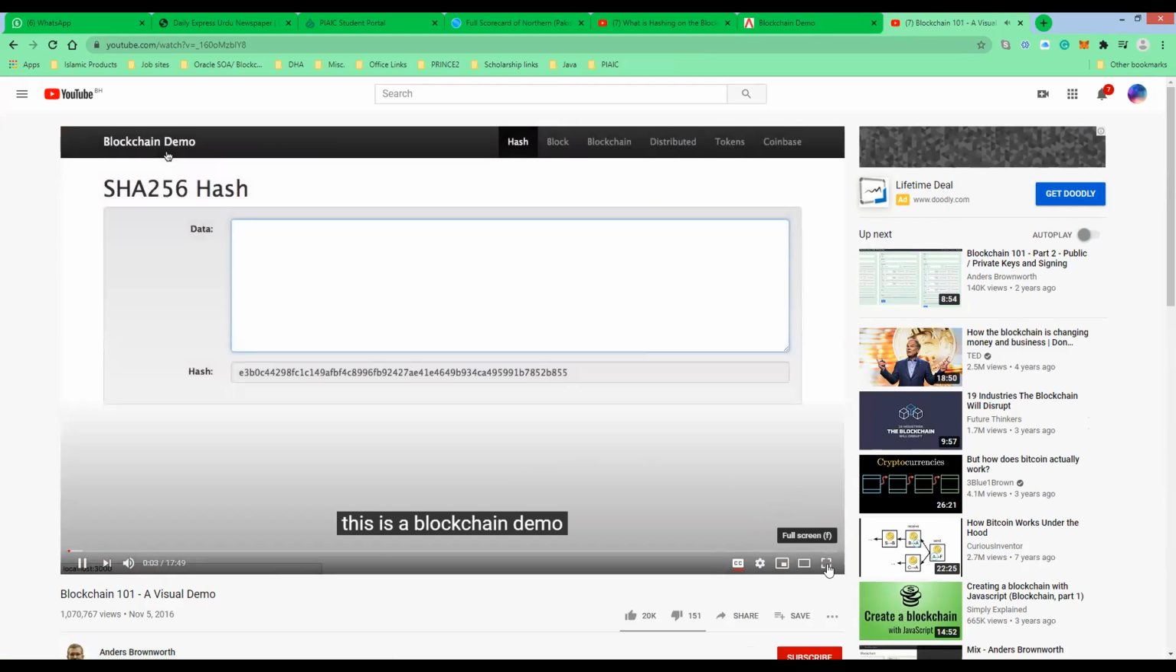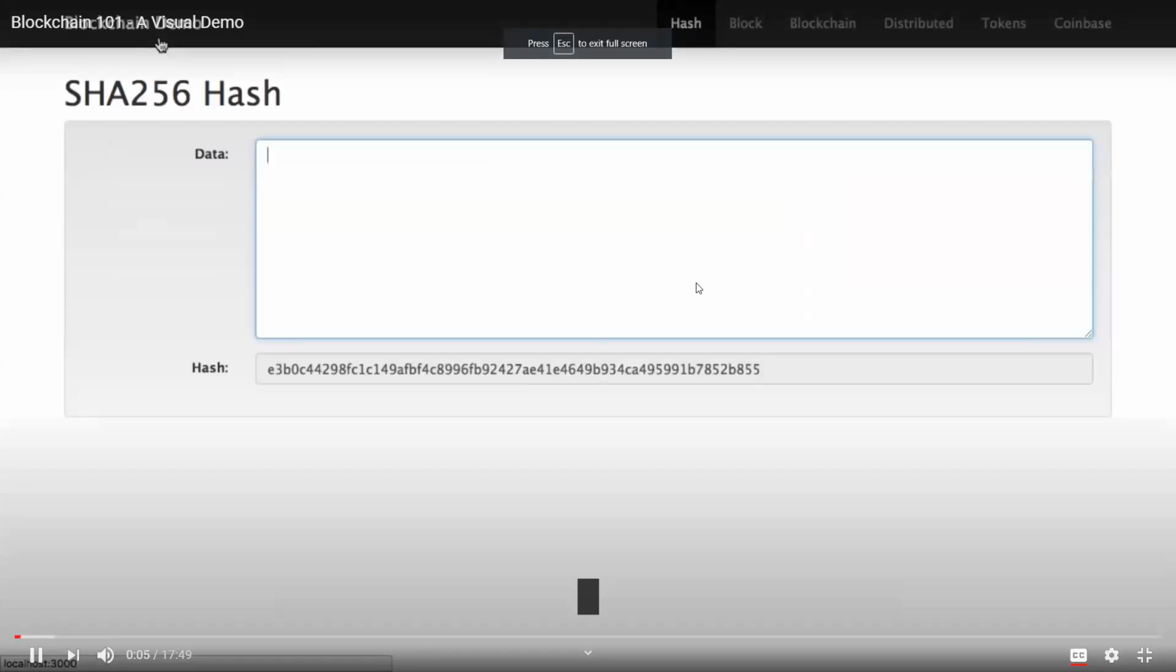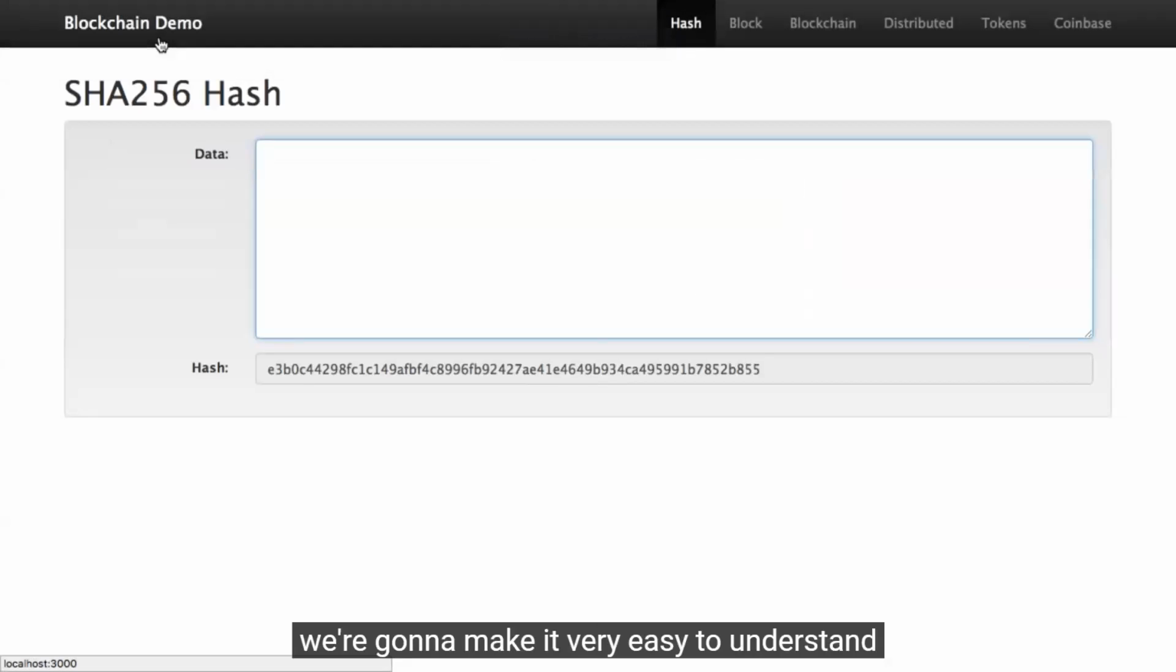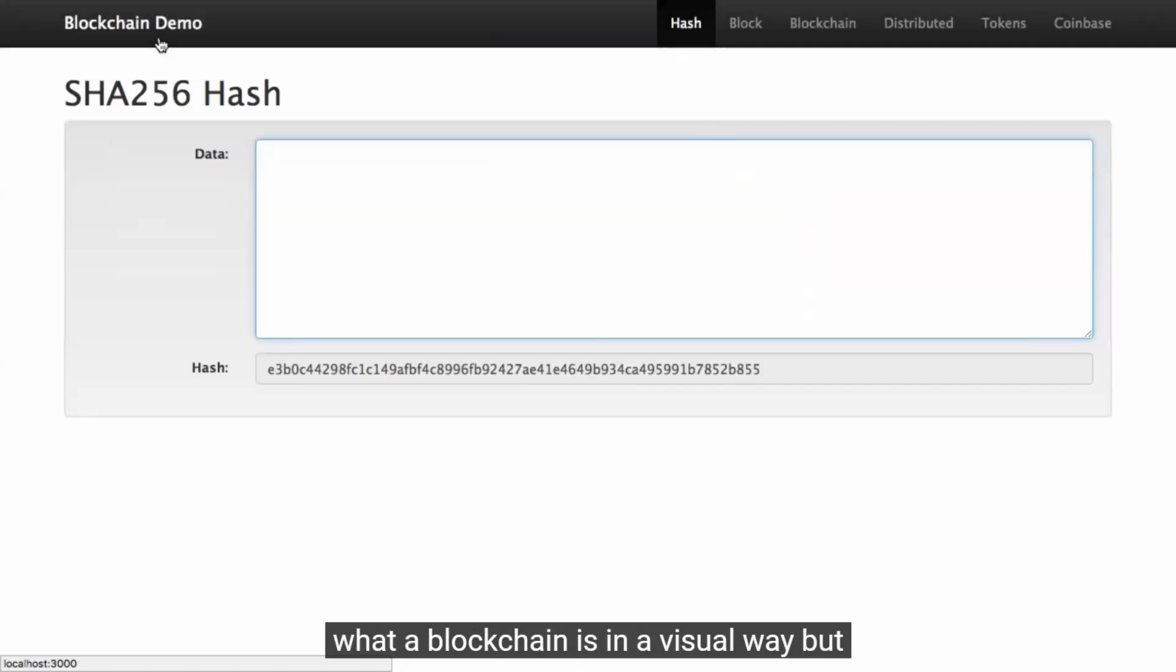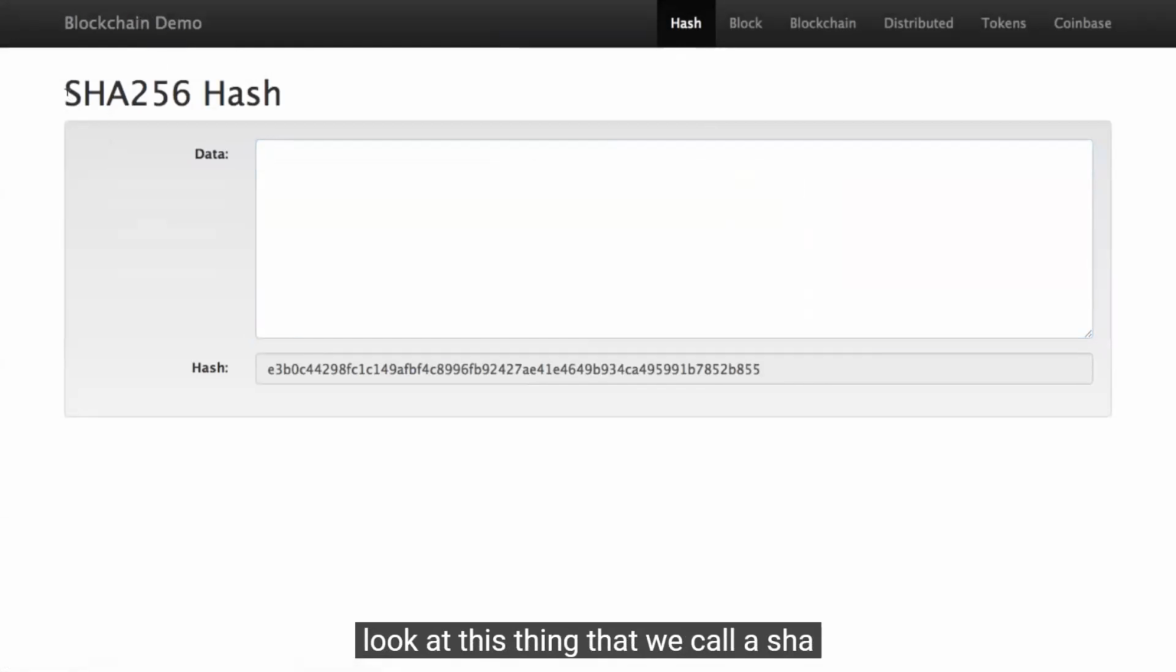This is a blockchain demo. We're going to do this in a very visual way, and I'm going to make it very easy to understand by stepping through the key pieces of what a blockchain is. But before we get started, we need to take a look at this thing we call a SHA-256 hash. A hash looks like a bunch of random numbers, and essentially it's a fingerprint of some digital data. It just so happens it's the fingerprint of whatever I type in this box.